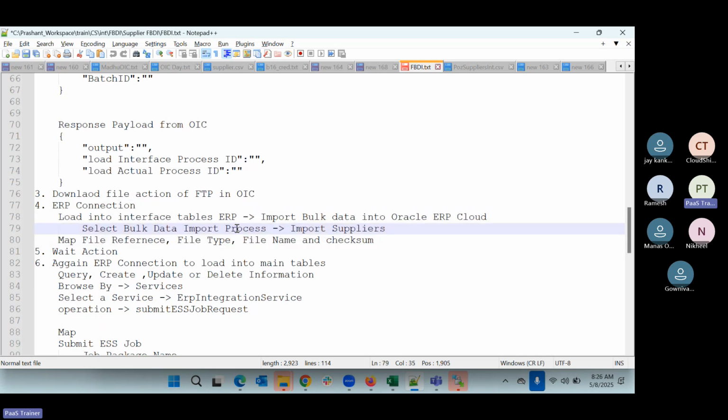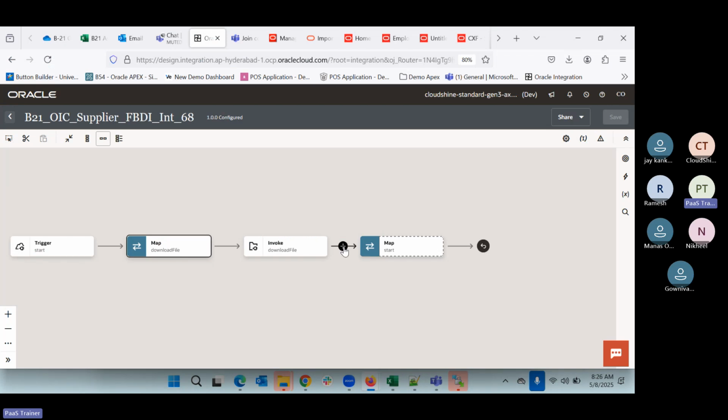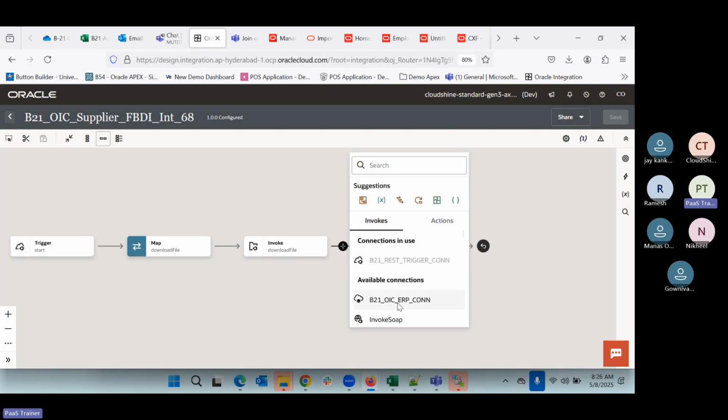So how can we do it? Now we will call the ERP connection. Yesterday we have seen that first we can upload the file, then we can run the process. When we run the process of the interface table, either we can use the file from the FTP or the content server, or at runtime we can also upload the file. Same way we will do here. So now we'll call our ERP connection here.